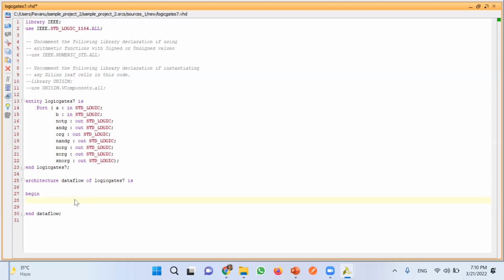Now coming to start writing the code. So I'm writing here the data flow style. First I'm writing not G, and we have to write the equal to symbol like this, less than equal to. This is the assigning operator. This is the left assigning operator, and we have right assigning operators also.